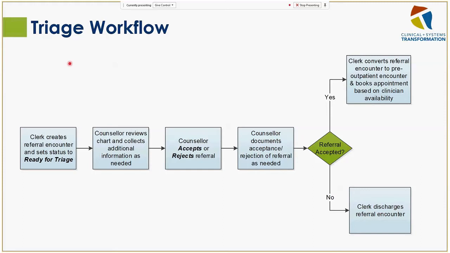So can I just ask then, Stephen, are we saying in Cerner it has to be the clerk who does the booking of appointments? Is that what this is indicating? Because that rarely happens in our situation. It's mainly the clinician booking their own appointments.